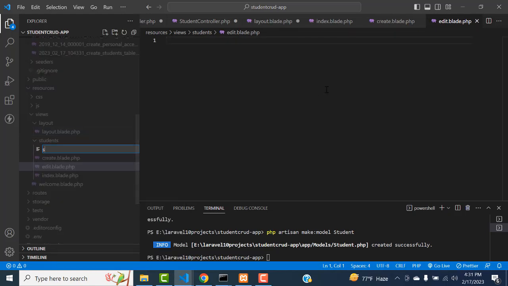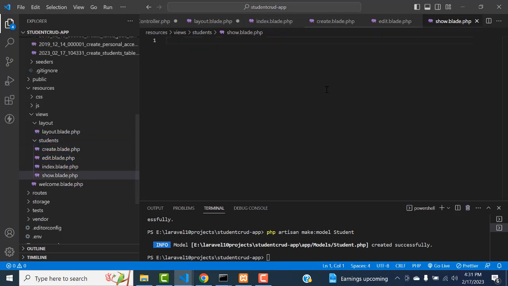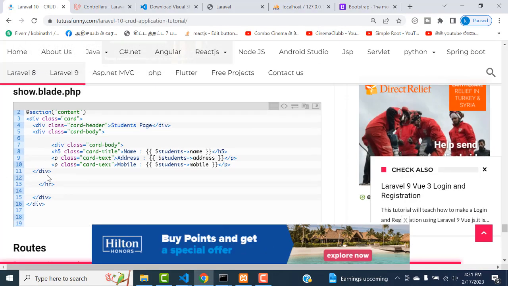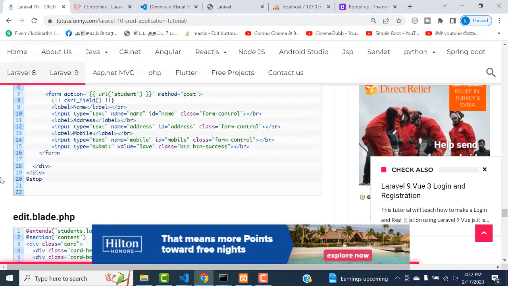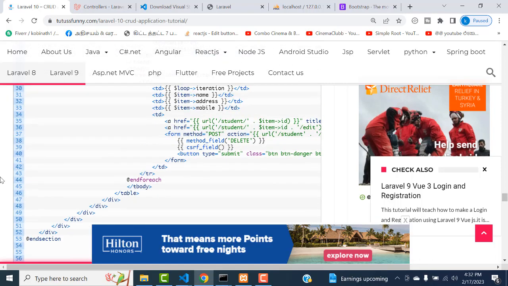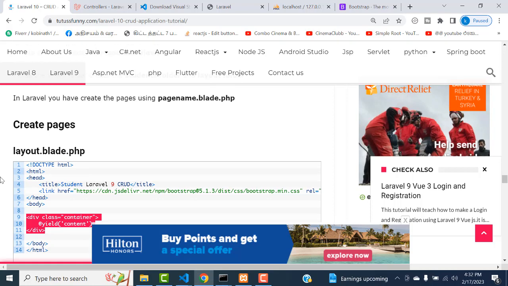After the show.blade.php, right? So these are the pages we have to create. 1, 2, 3, 4, 5. So we need one more page. What is the page? Show, edit page, create page, index page, and link.